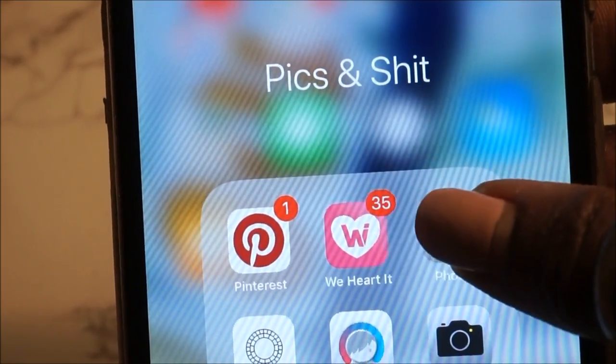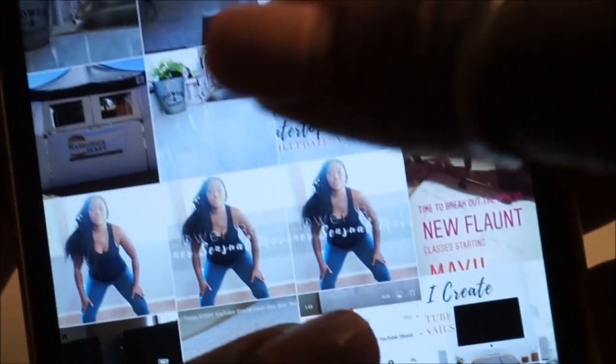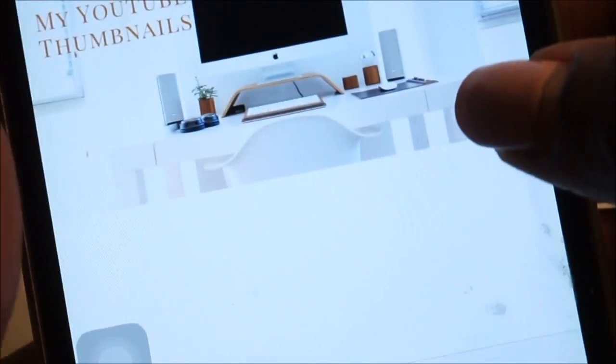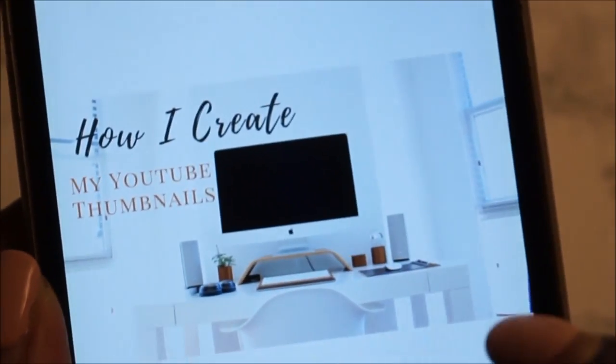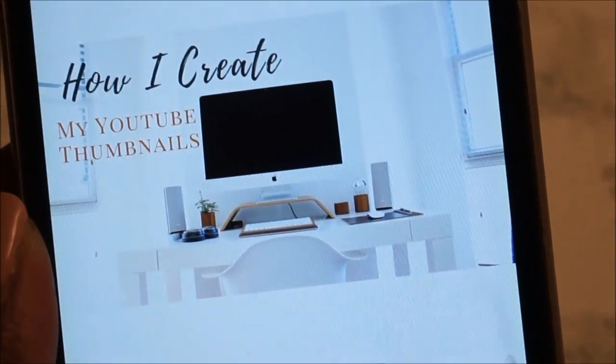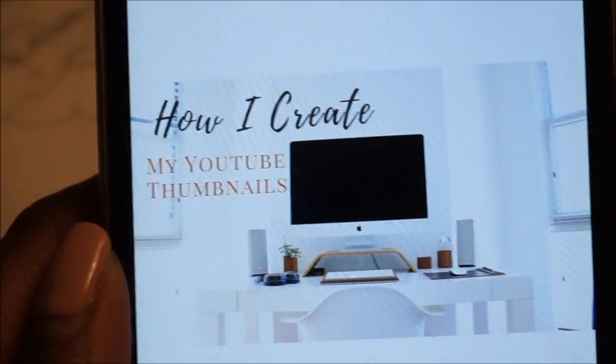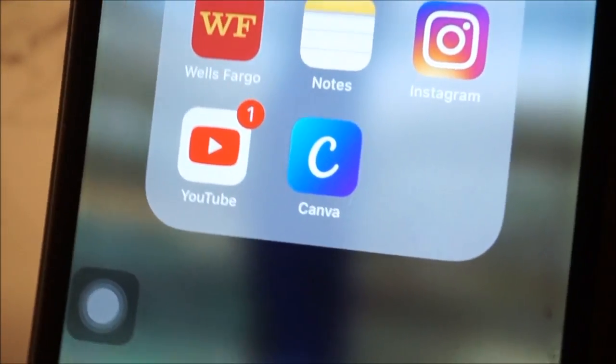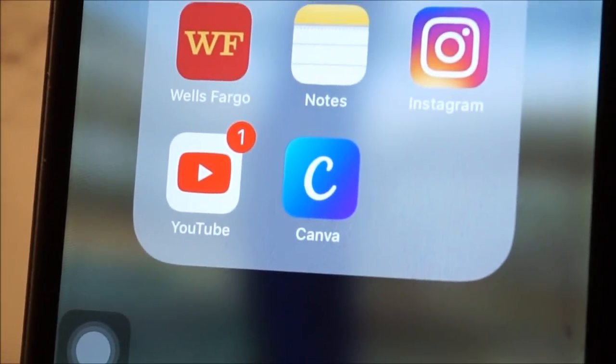And really, that's all there is to it. It should be right here in my photos, which it is, right down here at the bottom. And so now I have my picture. At this point, I can do whatever I want with this. It's perfectly sized to fit YouTube. And that's it, guys. That's how I create my thumbnails using the app Canva.